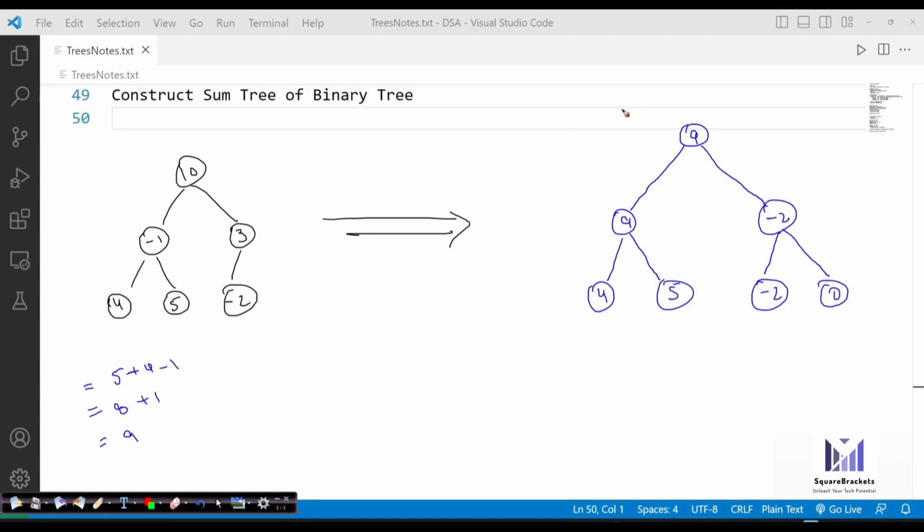So I hope it's clear to all what exactly the question is, that you have to construct the sum tree of binary tree. So in order to construct the sum tree of binary tree, this was the given tree, and now you have to construct this sort of a tree. So you can consider empty node as 0. So it is actually 5 plus 4. It is actually minus 2 plus 0. It is actually minus 1 plus 4 plus 5 plus 3 minus 2. So that's how you got 9.